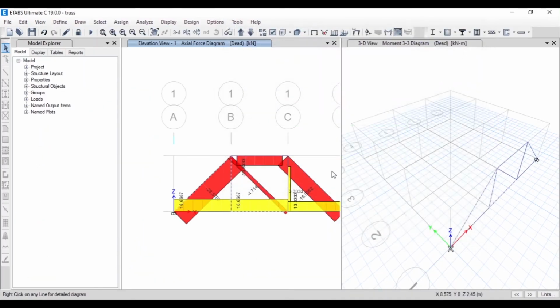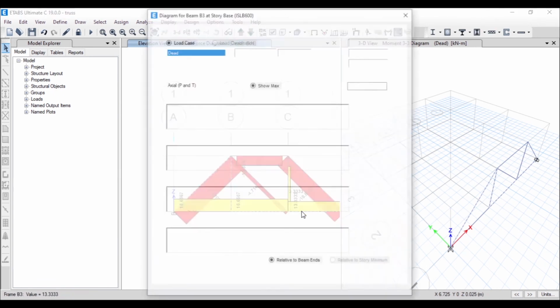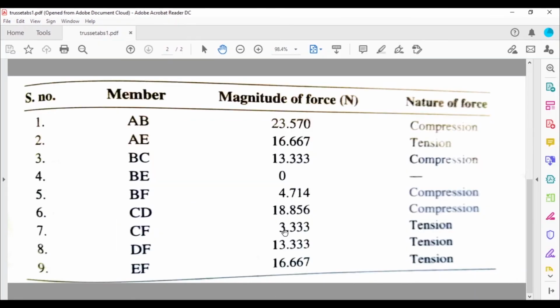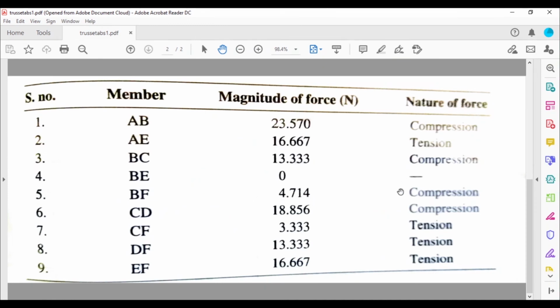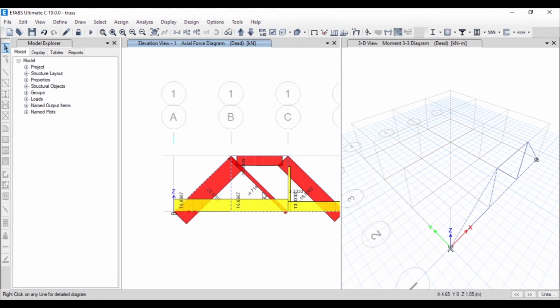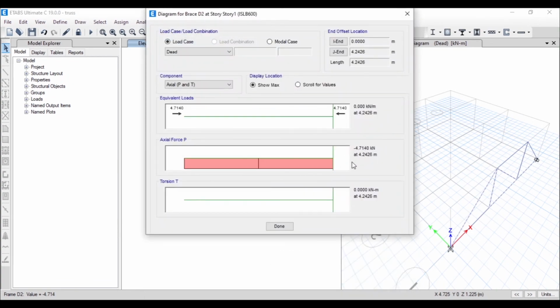You can also verify the other members. Suppose I take this one and this one is 13.33. Yeah, you can see FD is 13.33. And if you want, you can verify AE. AE we have verified, AF we have verified, BF. Okay, we'll verify BF. BF is 4.714 and it is compressive. Yeah, I can see it is minus 4.714. That is because it is compressive. You can see the arrows, which indicate it's a compressive force.